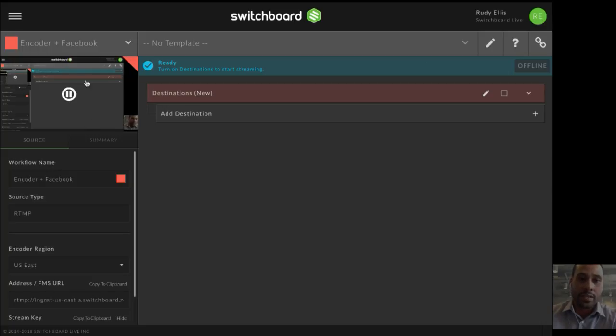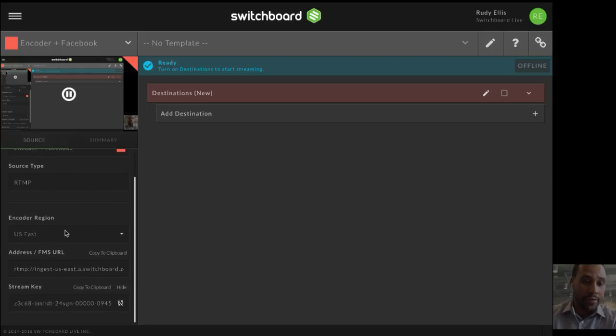So the first thing is, this is the confidence monitor. So you're going to make sure whatever type of encoder you're using, whether it's a LiveU, kind of like what we're using here, or Wirecast, or Ecamm, OBS, XSplit. There's tons of software and hard encoders you can use out there. Epiphan is another great encoder as well. You're going to make sure you point your encoder to Switchboard. And so where you get that information is right here.